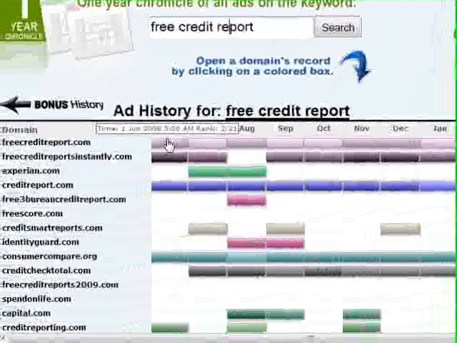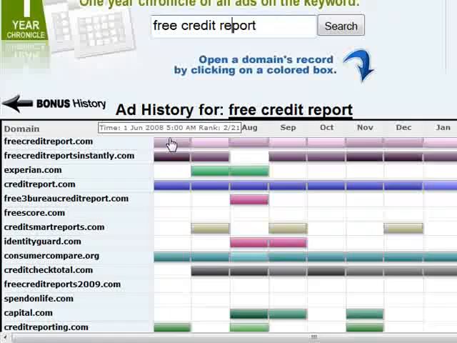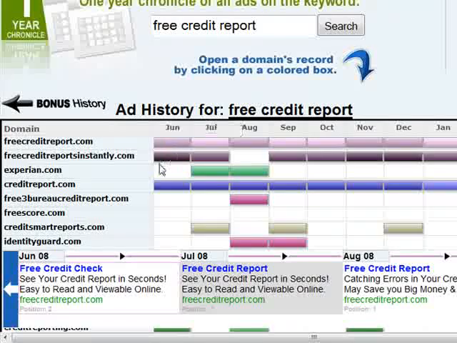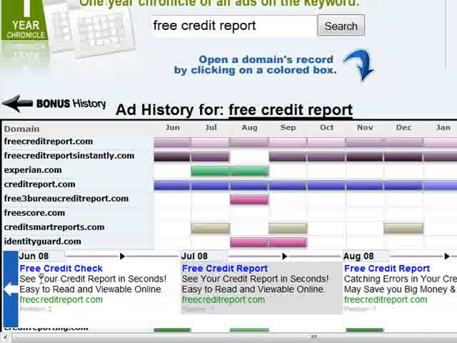Let's take a look at how they tested and improved their ad copy over time to squeeze out not just clicks, but conversions. Because you know these guys at freecreditreport.com are making money on this keyword. They've been dominating this very competitive, very expensive keyword for years. They're almost always in the #1 position. They're definitely spending thousands of dollars a day on this one keyword. So let's see what they did.